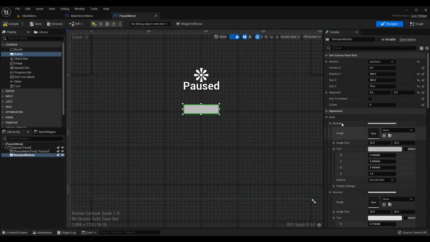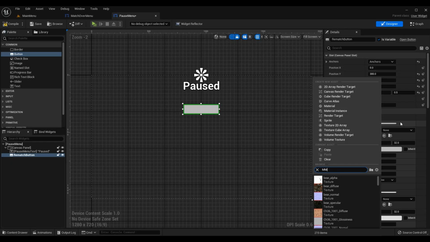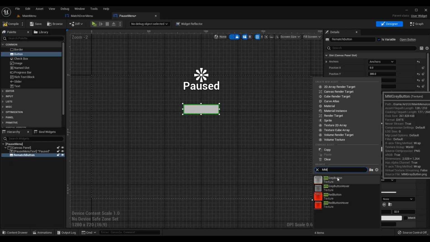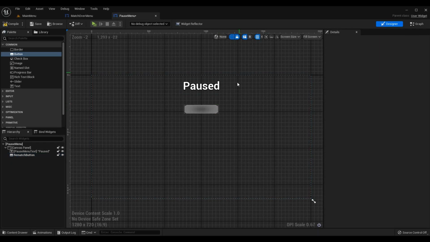For the image here, in the style section of the button, I want to make sure that I line it up with our other images that we've used for our buttons on other menus, like the match over menu. Again, I'm using this one for reference so that the menus look very similar, and I can stay with the current theme. So for this, I have what I call a main menu gray button. That is the standard for this. So there we go.